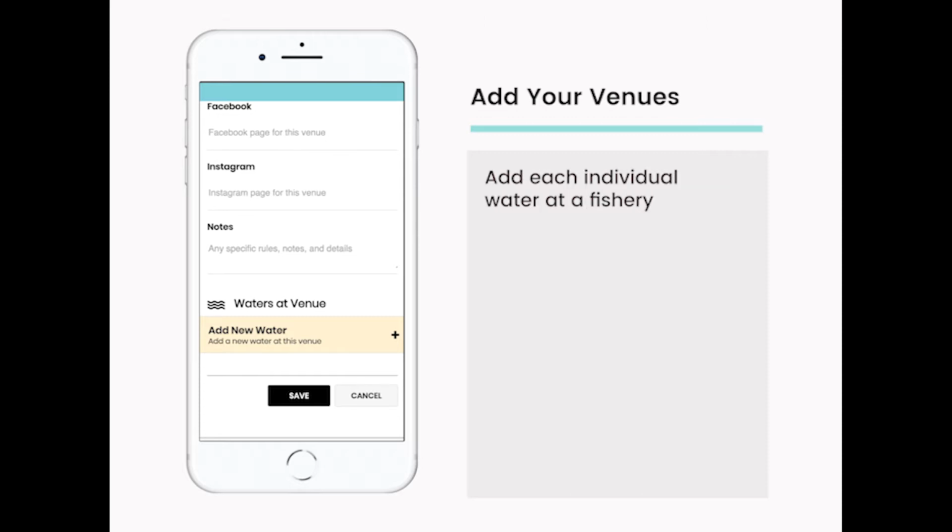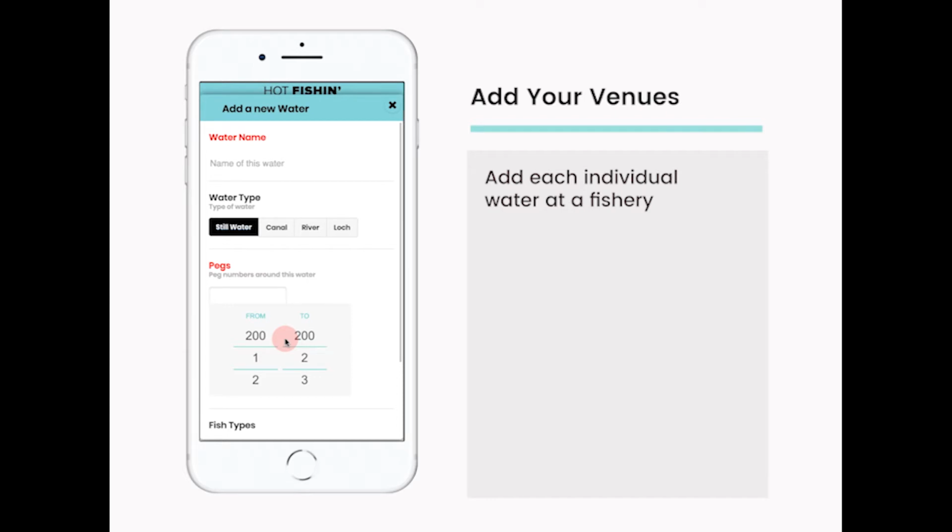The next step is to add the details for the specific waters at that venue, because there may be several. So click into Add a New Water, and the reason we do this is because the matches are at the waters, not the venue, so it's really important that we add each specific water. So you add the water name. I'm just going to do a test here.